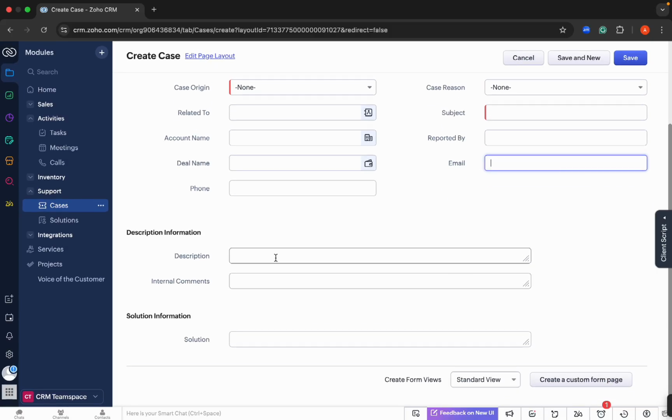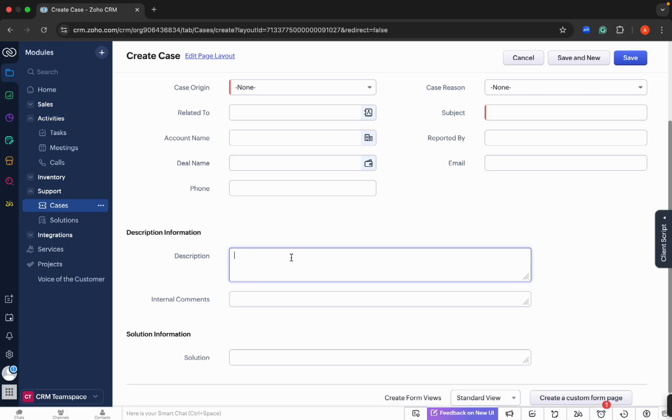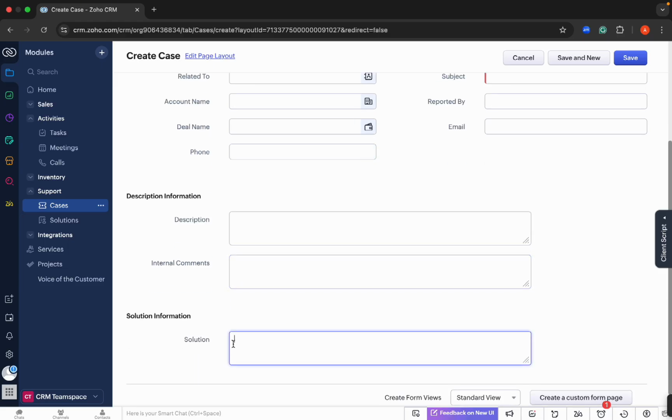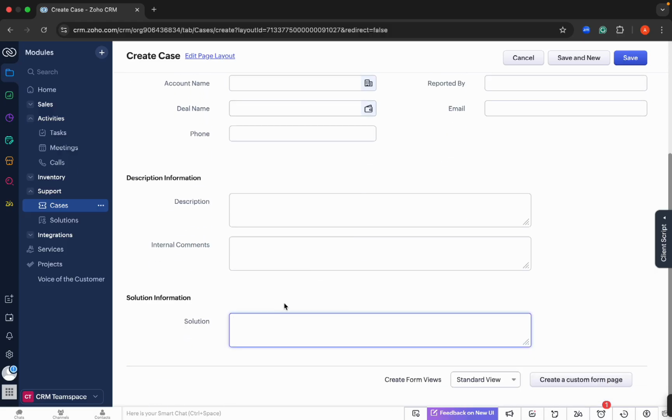Then over at the bottom, you're just going to type in a brief description about this case as well as the internal comments. Then for the solution, you're just going to type in here the solution to the case, or if they have a question, then you can also input the answer over here.